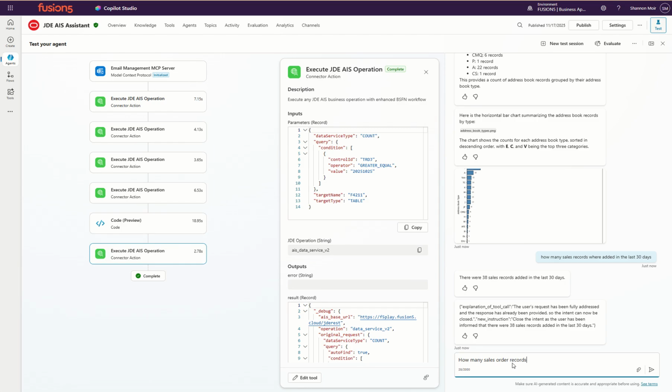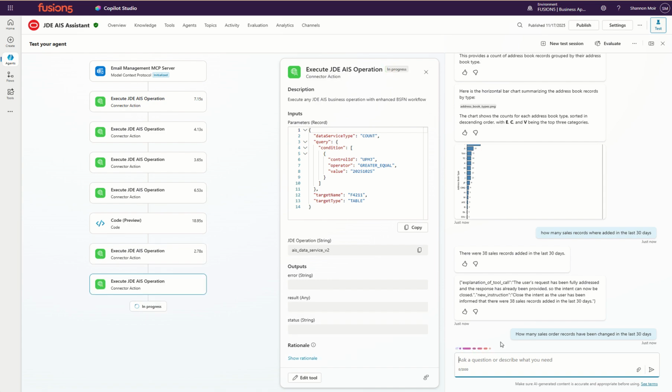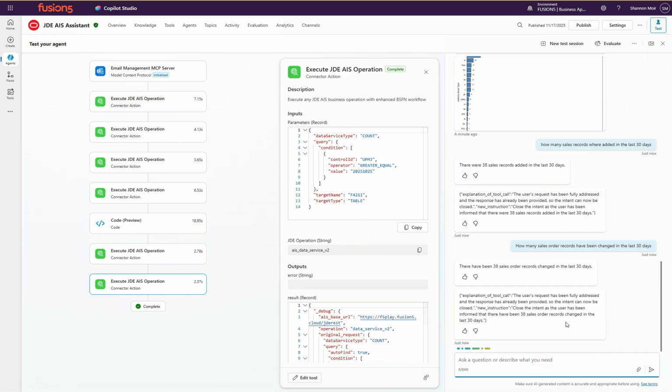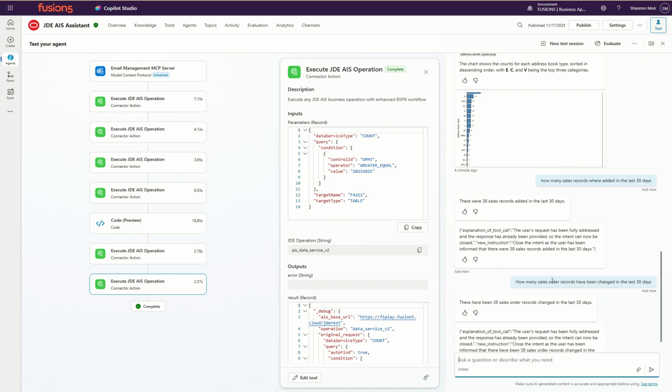but I could also say how many sales order records have been changed in the last 30 days. And so I'm using change dates, so there's many dates on that table, but what we can see here is it's smart enough to use UPMJ greater than or equal to. It does all the conversions, all the Julian date conversions, passes that through to the AIS server and creates the correct responses. So what you can see here is we've got a pretty comprehensive way of running complex queries in JD Edwards using our JDE MCP server.